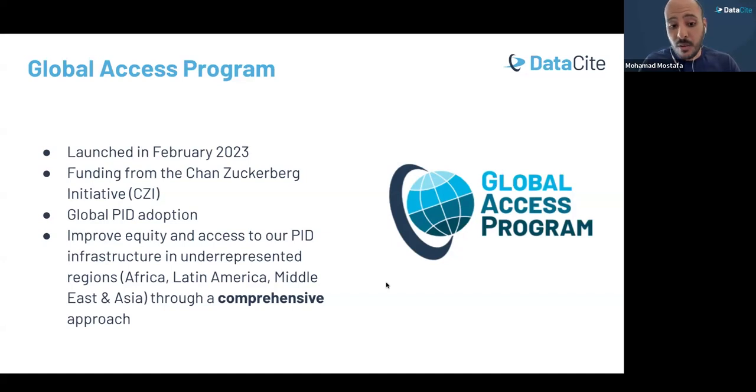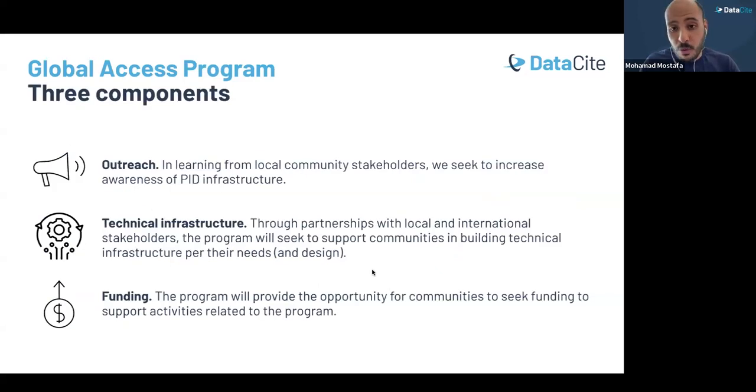And in order to do that, DataCite took a comprehensive approach. Our comprehensive approach has three main elements or components. The first one is outreach, the second one is technical infrastructure, and the third one is a funding element.